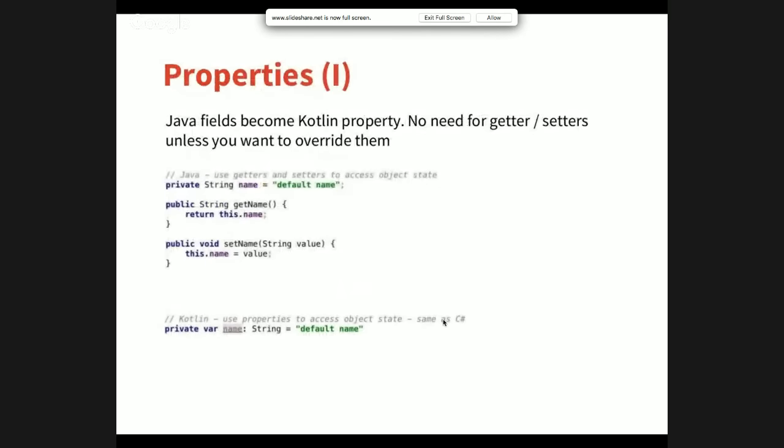So Java has fields, Kotlin has properties. This is similar, almost the same as in C#. So in Java, you have to declare a getter and setter. And in Kotlin, you declare a property just as you declare a field in Java. And the compiler automatically generates a getter and setter for you.